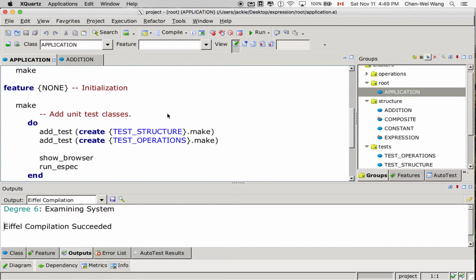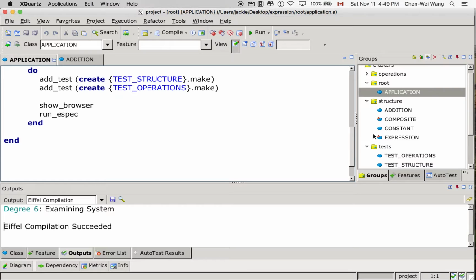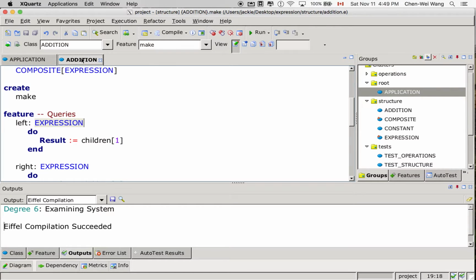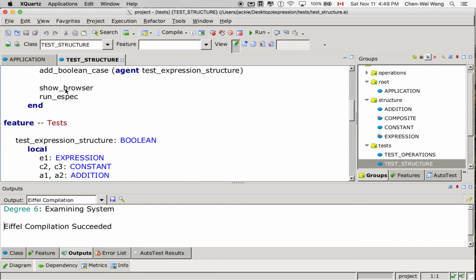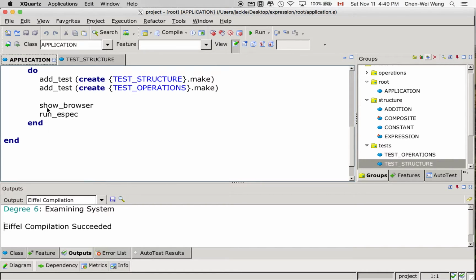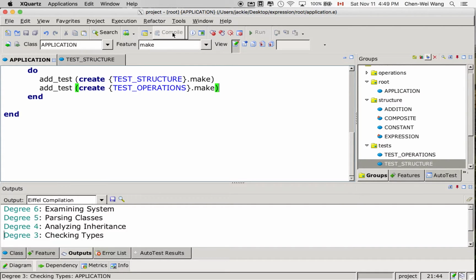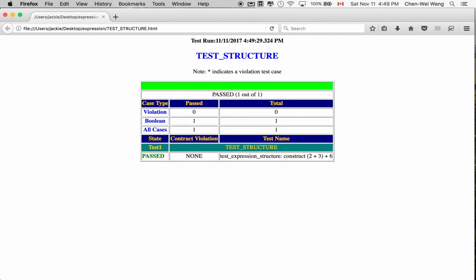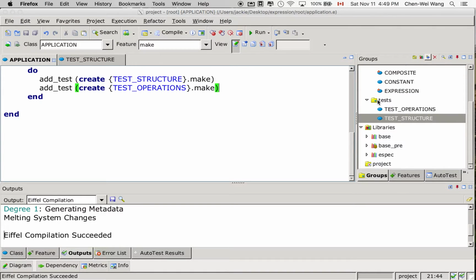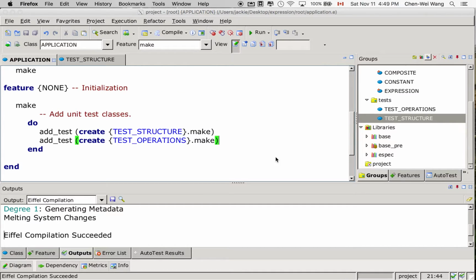If I go to application over here, and also we have test structure over here, so here we got show browser and run expect. I wonder if I simply just get rid of this, would it work? If I say compile and then run workbench system. Okay, that'll be okay. So you just put the run expect and run show browser over there. Okay, that's what you do.